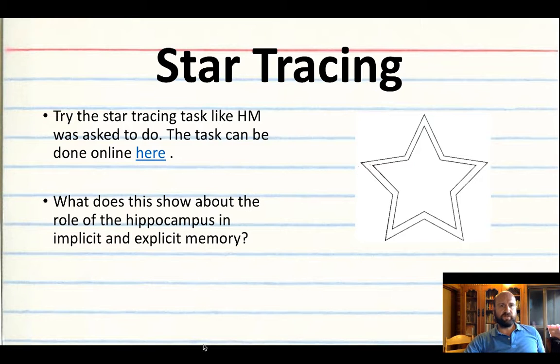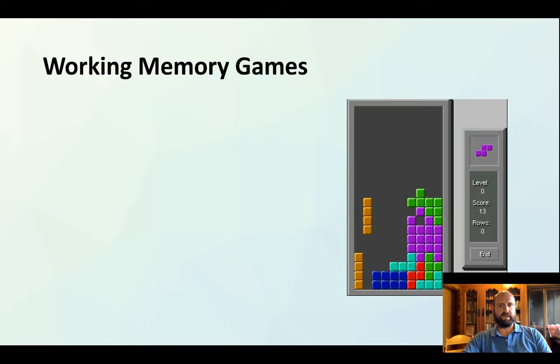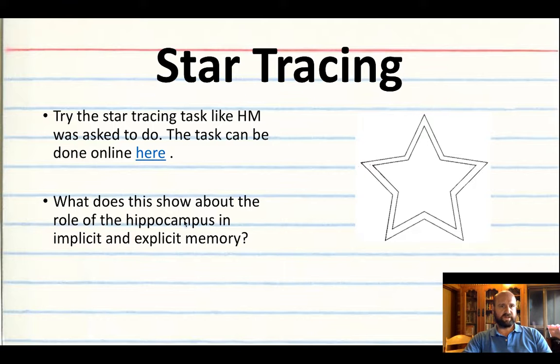Recapping HM, you might want to use this as a chance to go back and do the star tracing task. If you're really creative, you can get someone to design the box or make the box yourself and see how it can work. There's a video in the unit plan where you can see what it looks like, or you can just do the task online here. It can be a fun thing to do, just to recap HM, and also talk about what this shows about the hippocampus in implicit and explicit memory.